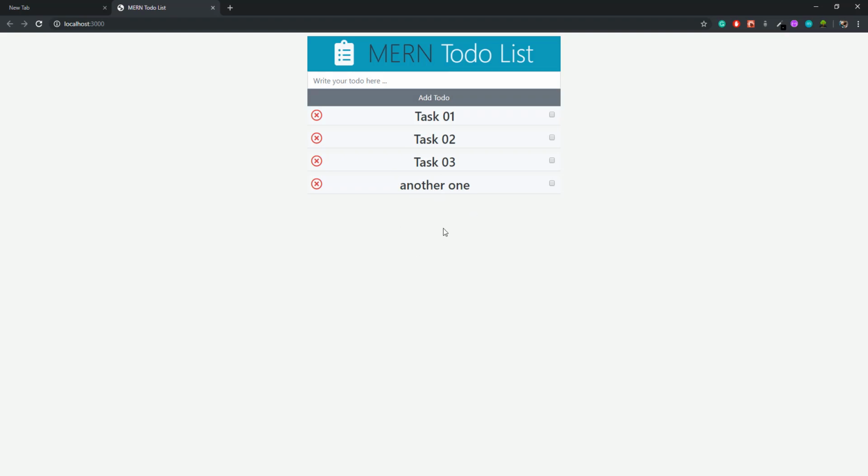If this was just a front-end React application, this would have gone away, and same if we remove some of them and refresh the page, they would not come back, and we can mark them complete as well, by the way. So that's what we're going to make.